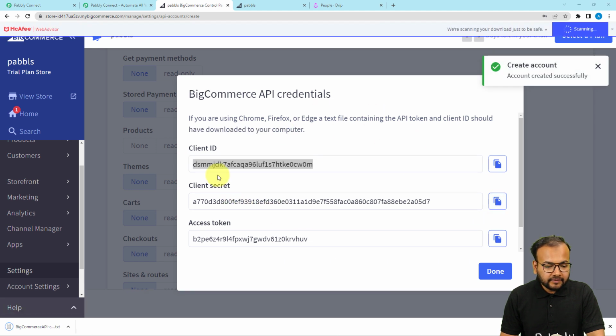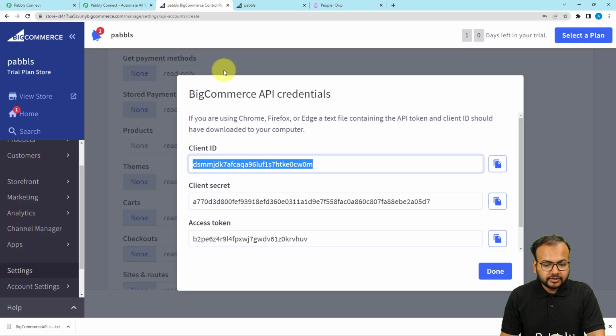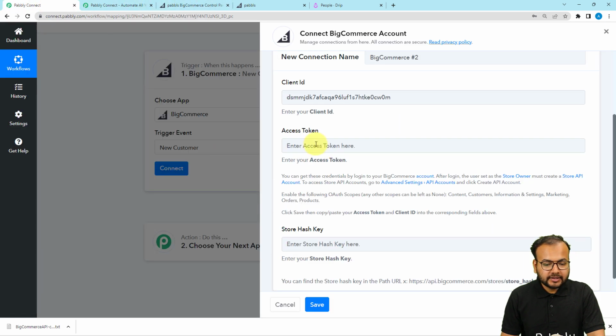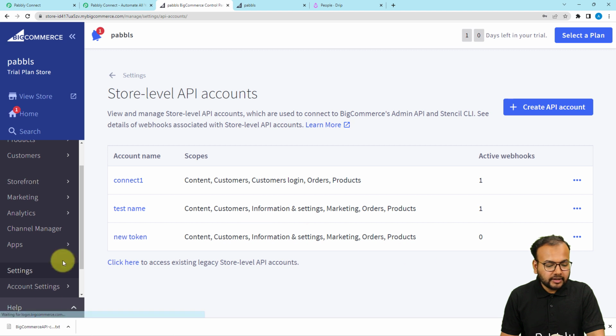And here you will find the client ID. You can just copy this client ID and paste it in this field. You will find the access token as well. Copy it and paste it here. Similarly, now you can click on done, and here you can see a text document has just been downloaded as I created this API account.